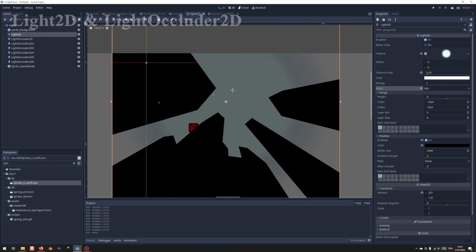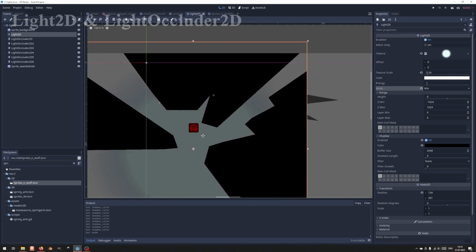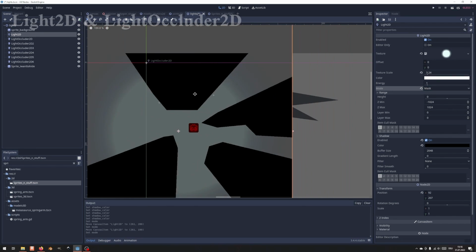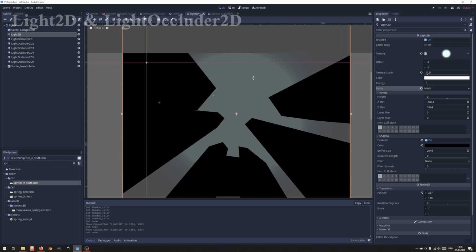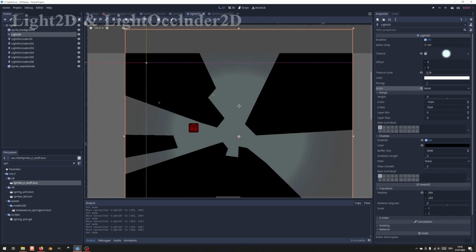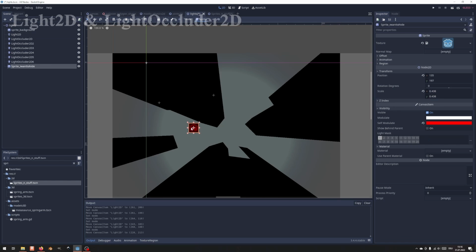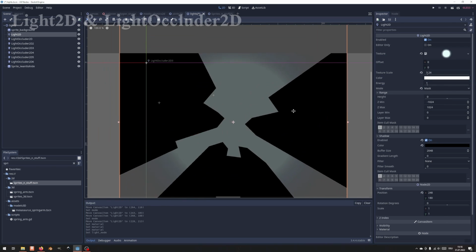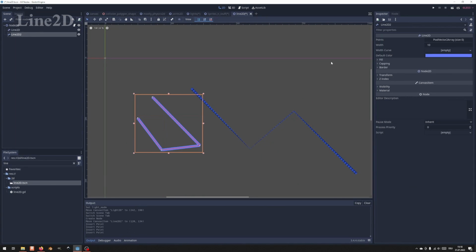Okay, you can use the mask mode, for example, to hide objects in the shadows. Another way to achieve a similar effect is by adding a new canvas item material to a sprite and setting its light mode to light only. In this case, only parts of the sprite will be visible that are currently being lighted.